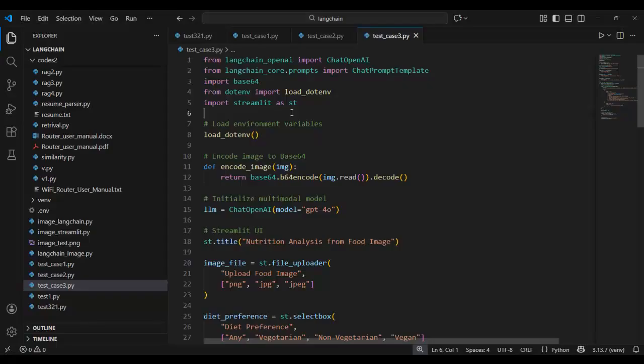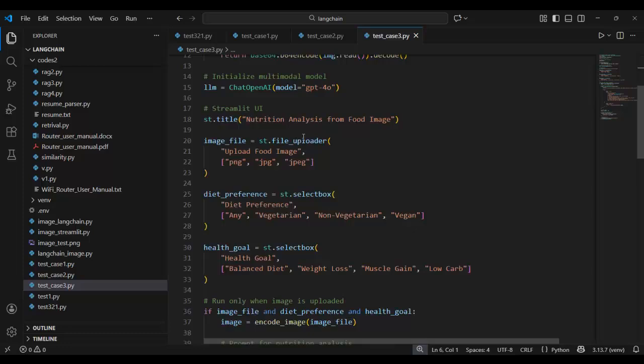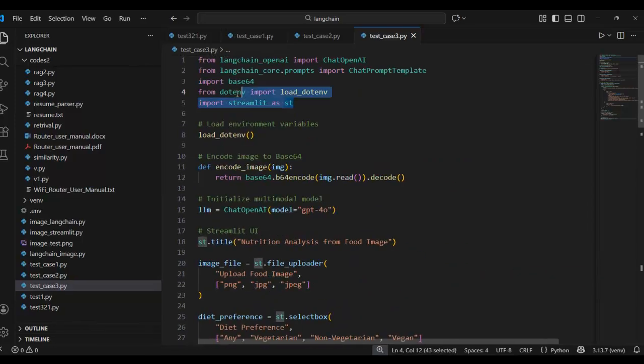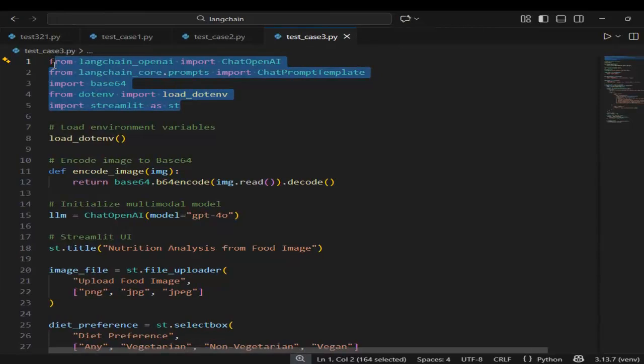Now let's discuss our next case study: nutrition analysis from food image. Again, I'm using exactly the same code as we have been using since long. The imports are exactly the same as in earlier case studies. We are still using LangChain, a multimodal language model, base64 encoding, and Streamlit for the interface. There is no change here.